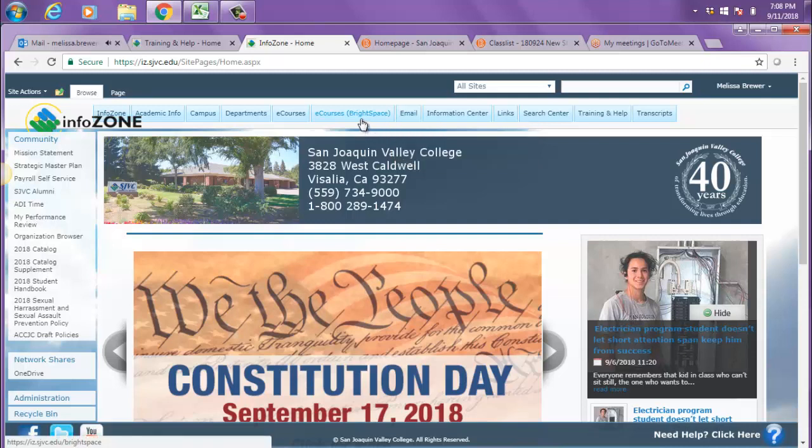Next, we have the eCourses BrightSpace tab. This is where you will find your new student orientation as well as your other courses once your classes begin. The eCourses tab is no longer in use for the learning management system. You will need to use eCourses BrightSpace.